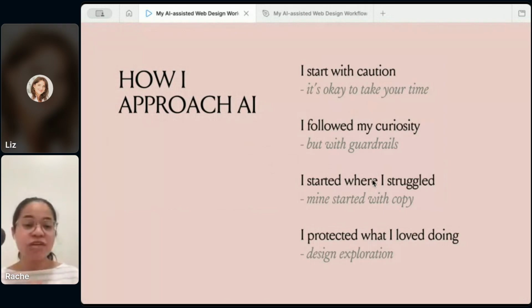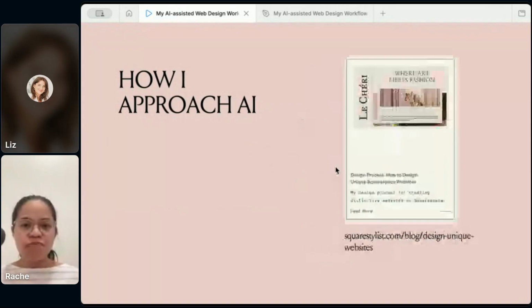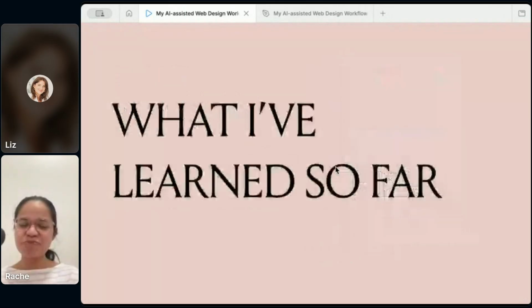So, yeah, and in my case, that's design exploration. If you'd like to learn more about how I approach design, and this is still how I approach design because I haven't used AI yet in the design exploration phase of my process, you may check out how I approach exploring design ideas for websites via this blog post.